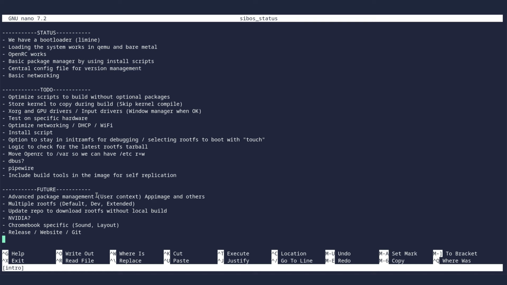Then we need some more advanced things later, like dbus, pipewire, and have the build tools in an image so we can actually self-replicate the OS. Currently we're relying on a Debian Distrobox to build it, but I would really like for the OS to be self-replicating. After that's done, that's going to be quite a lot of prompting, or I'm going to burn through some Anthropic tokens together with you on that.